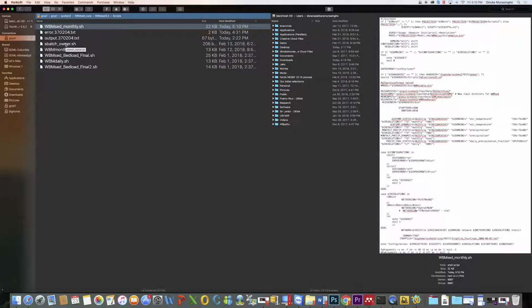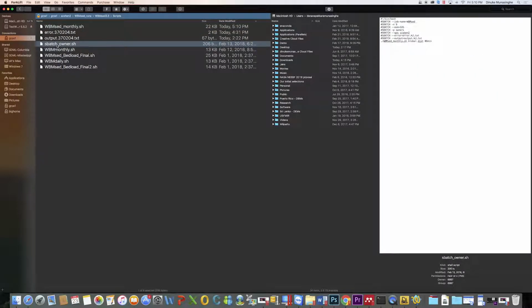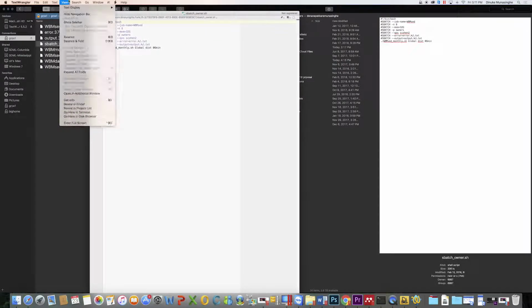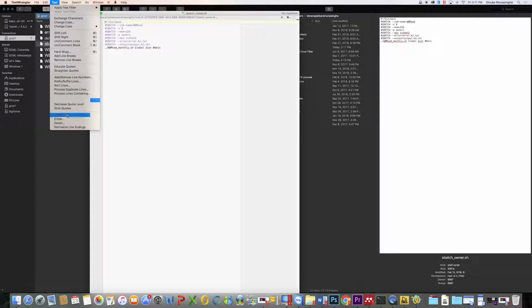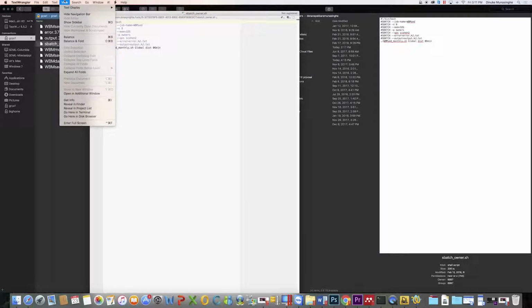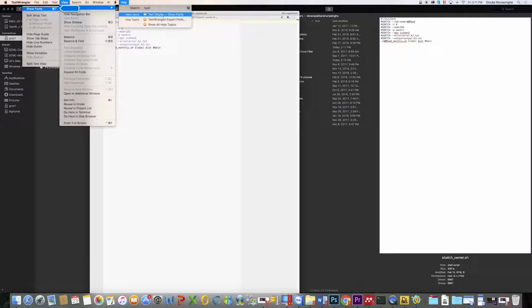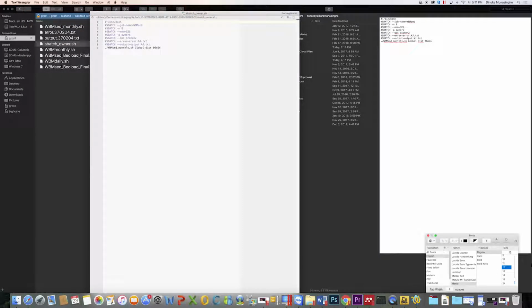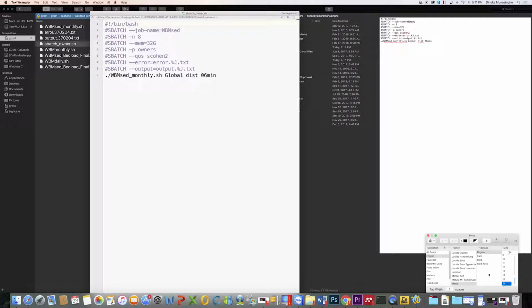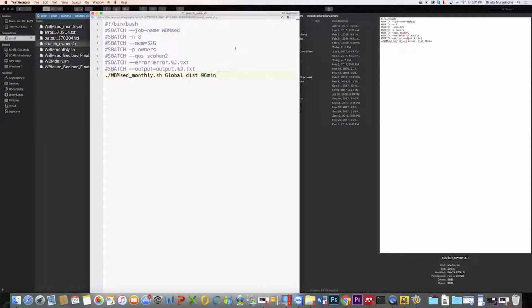All right, so the next thing, before we run the model, we need to modify the S-batch file. Let's open it. So let's change the, where was it? Font. Was it under view? Just do this. Okay, so this is also very specific.